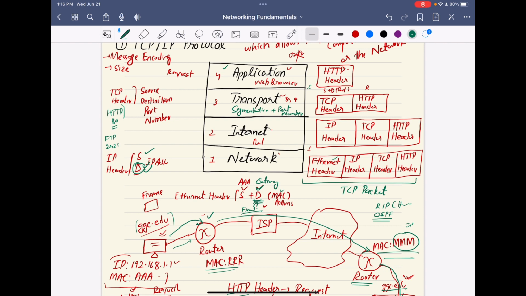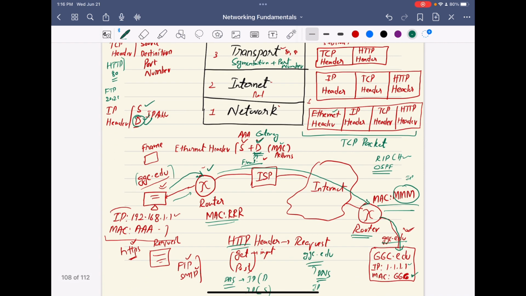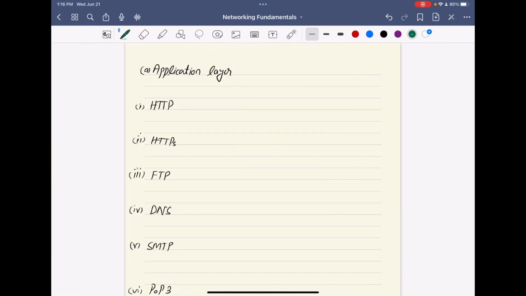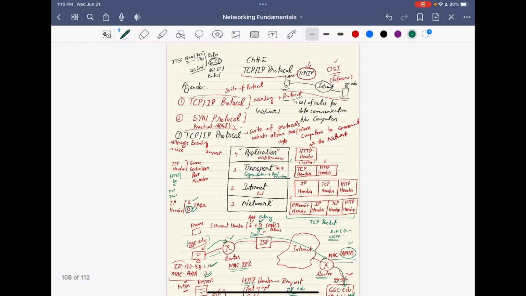Let me give you one more example by keeping the same IP addresses. This is the source IP address, source MAC address, destination IP address, and MAC address of my destination. Now I'm going to actually put the IP addresses here and design the TCP packet using this layer. Let me just take a blank page here.